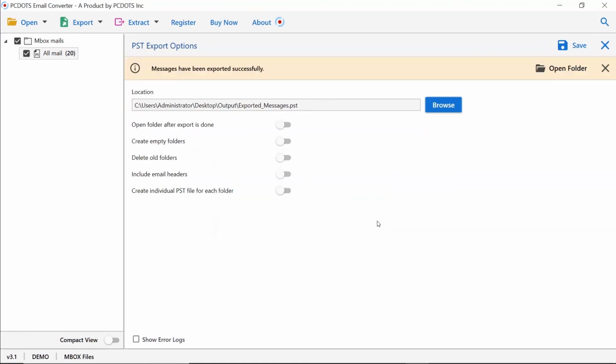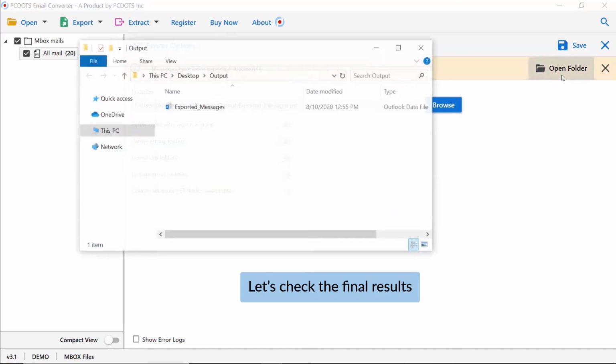Click on the OK button and go to Open Folder. Now, you will see the resultant folder. Click on it and see the emails and PST files.